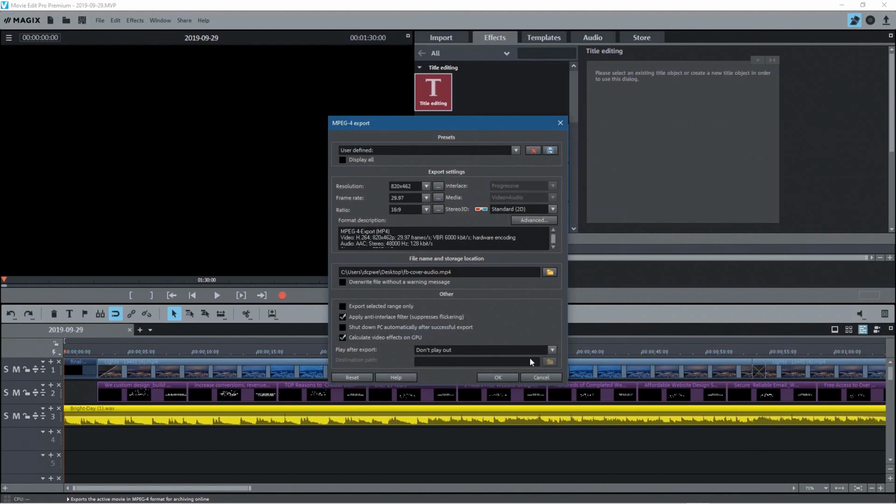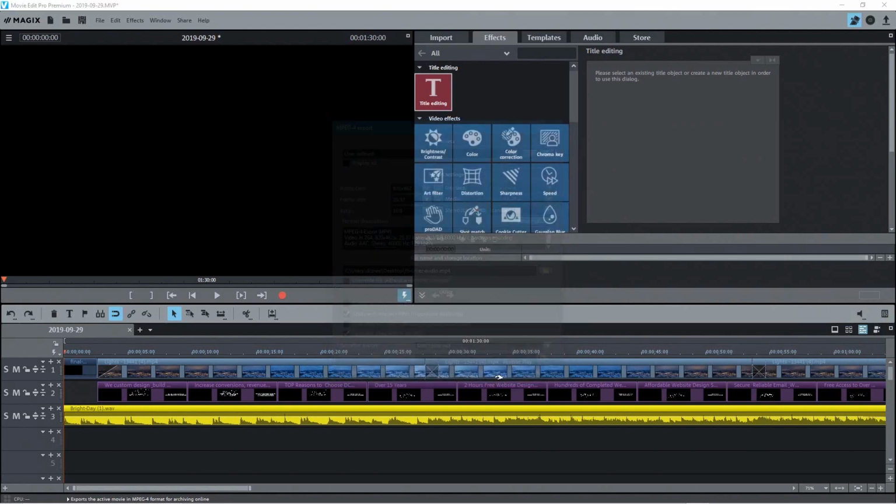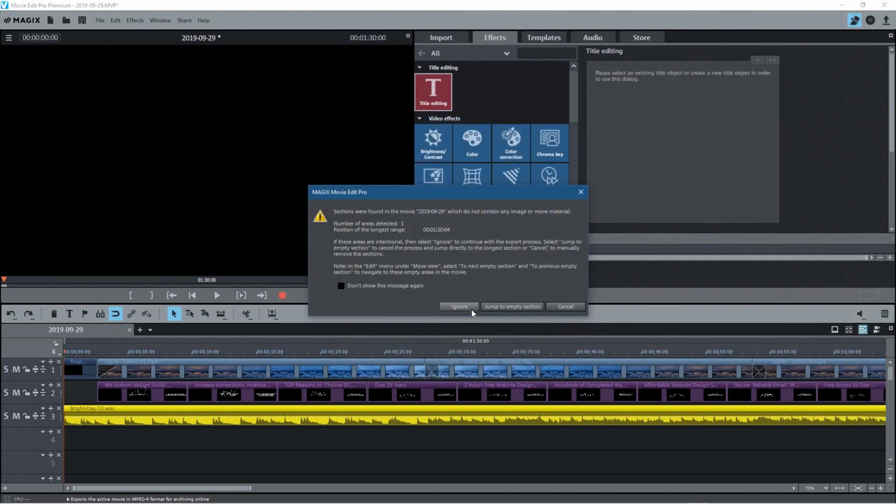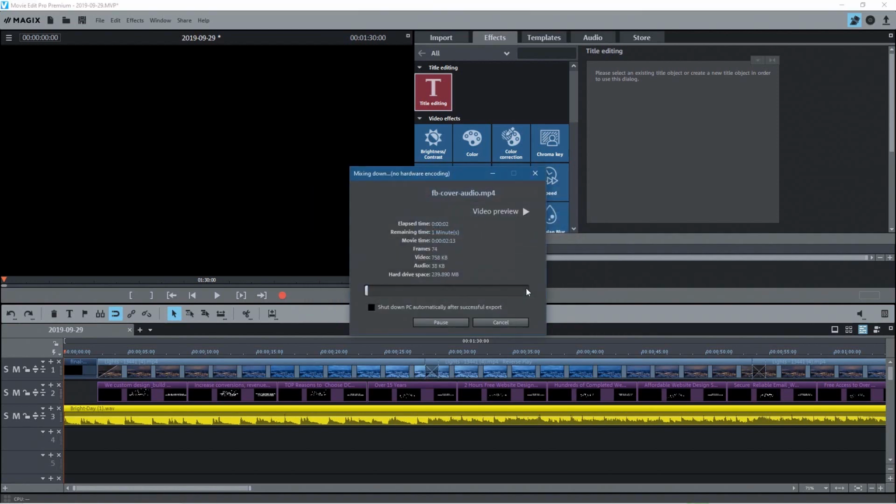Click save, and then we'll click OK, and I'm going to let this one export, and we can just ignore this again because it's got that little blank gap at the end or in between those clips. We just click ignore. This one's going to export. I'll pause the video and we can check out how this looks like on Facebook.